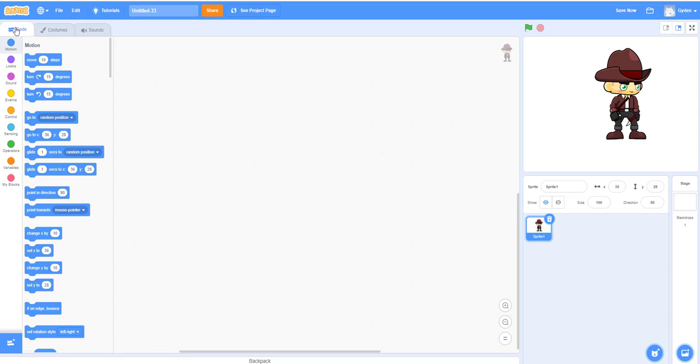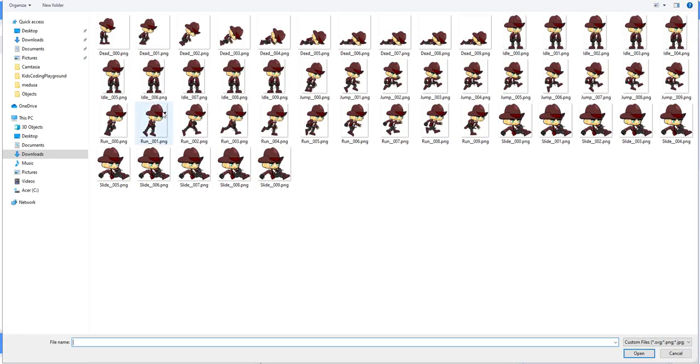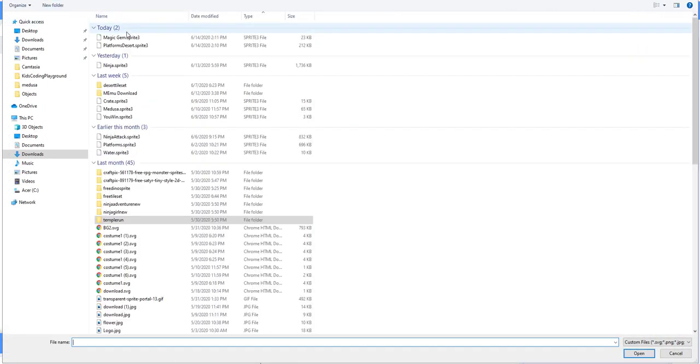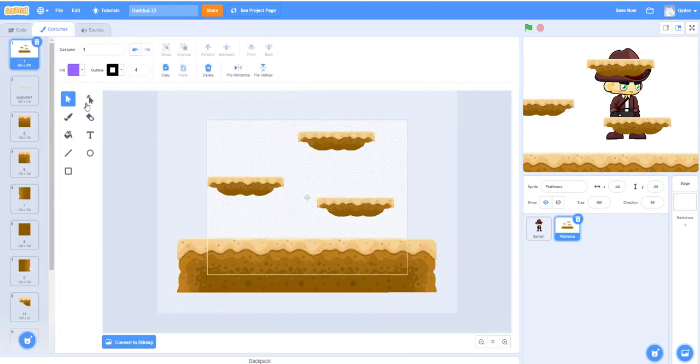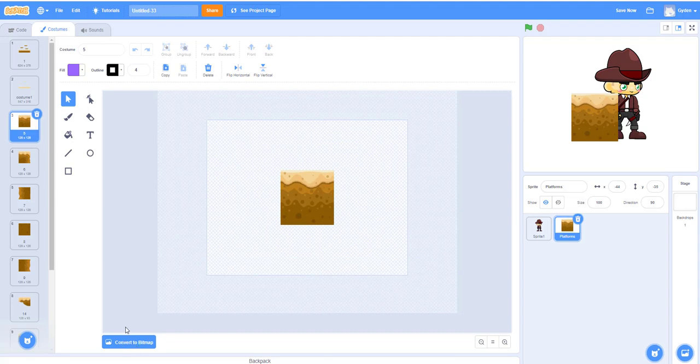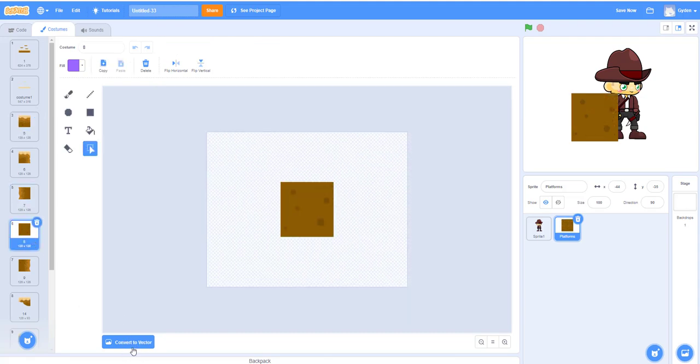Next we can get the platform. To make the video shorter, I already had my platform, but I'll show you guys how you would actually do it. Let me go to download. I already created my platform. Say load. So how you do the platform is the same way. You upload all your platforms in here, and then you click on the platform and say convert to vector. Let's say this is a bitmap, right?